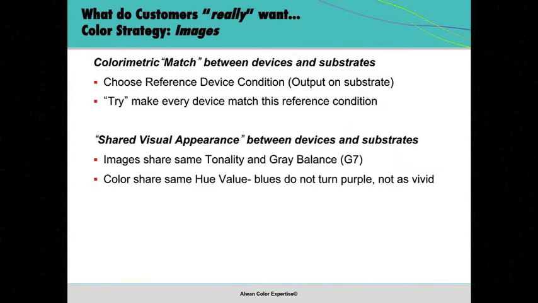So when we say a shared visual appearance, we're saying we're taking advantage of the range of color that my output device allows me to have, and take full advantage of the range of color that that device is capable of. And if I do have the same job that needs to be rendered on 3 different devices in a shared visual appearance mode, they will all share the same gray balance and tonality, but not necessarily match color.